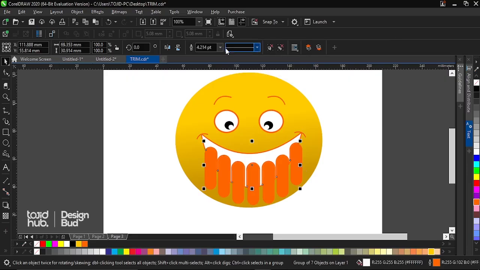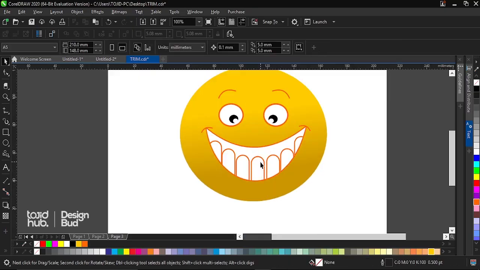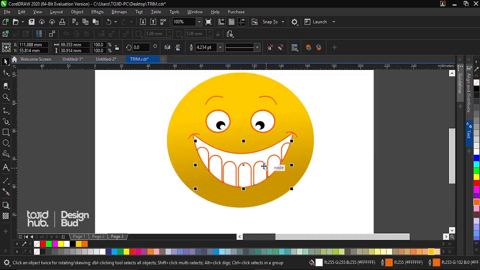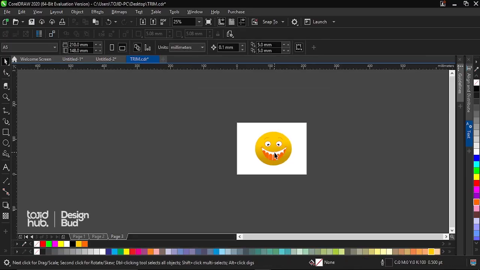So I click on it. Now we have our extra object. Let me delete this other one. Now this is the extra object created, and now we have teeth. Let me color it orange. Wow. Now our emoji has teeth.